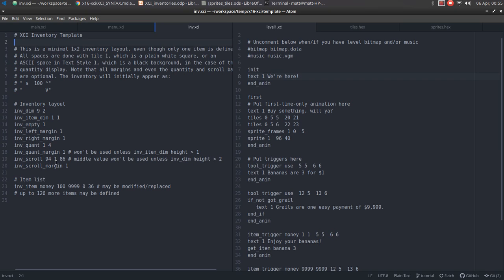And then for the scroll, we define new tiles here. We're just using, as we'll see up here, a caret and an uppercase V, which are ASCII codes 94 and 86 respectively. And then again, we're defining the middle, but since it's only going to be 2 tiles high, this in-between tile won't get rendered. So we're just going to see a V, caret and a V. And then the only item we define is money.